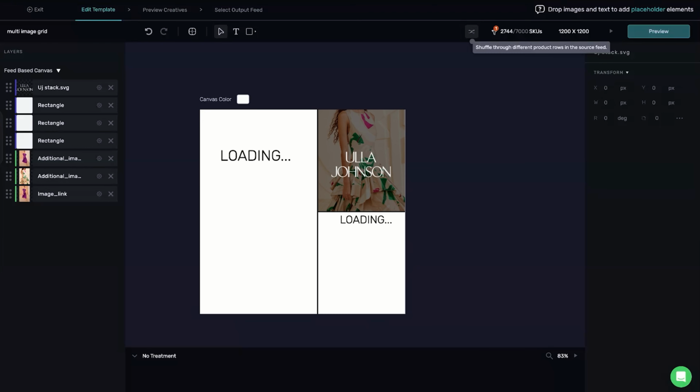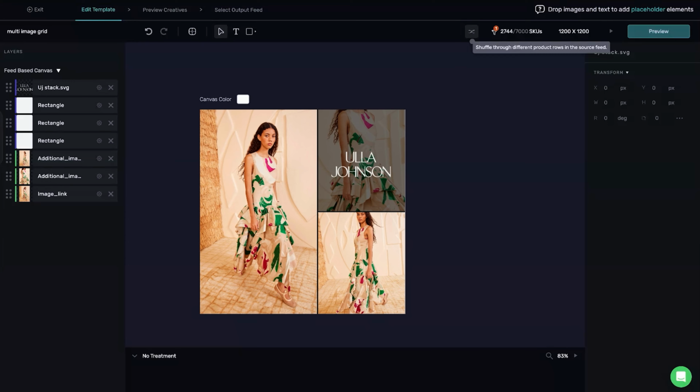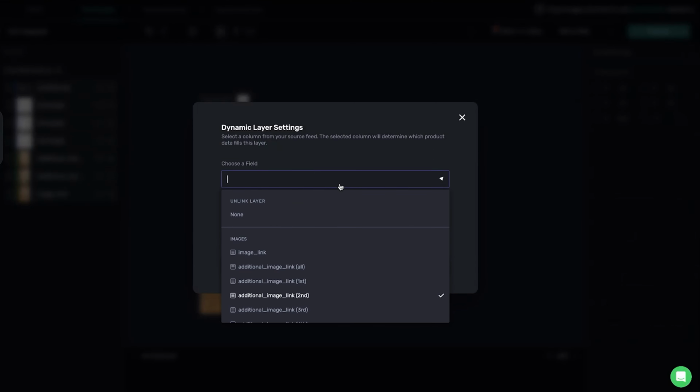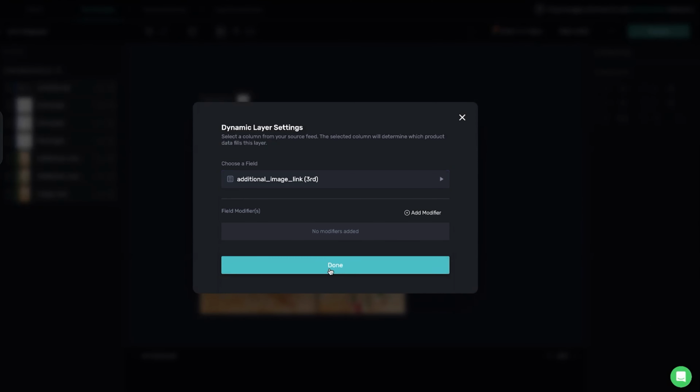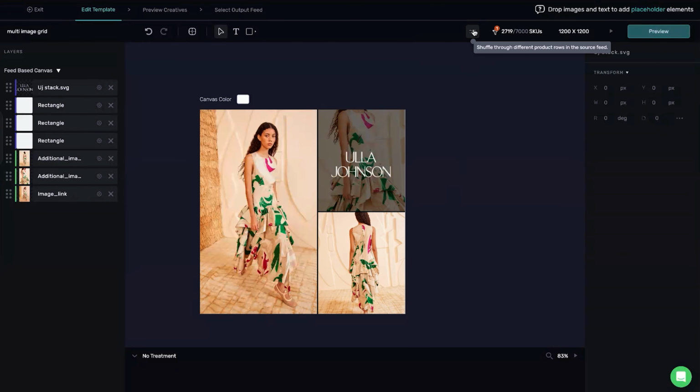And the best part, you can swap which additional image slot each frame pulls from at any time. No manual asset uploads required. That's how you turn a standard product feed into a more editorial, high-impact grid design in Marpipe.